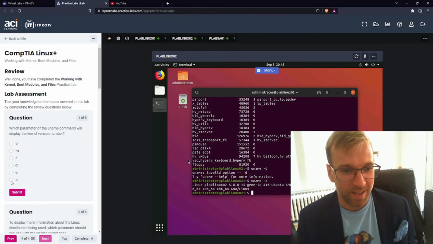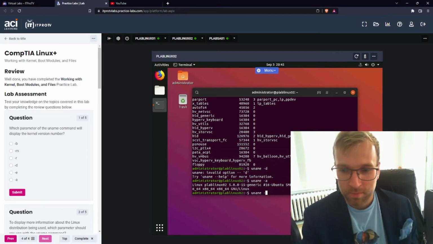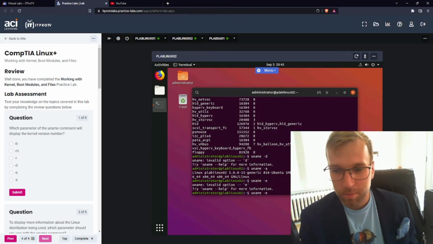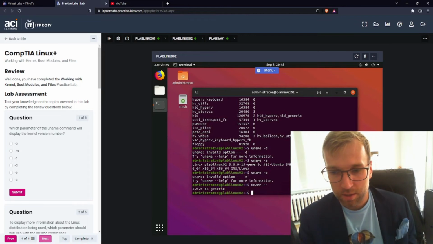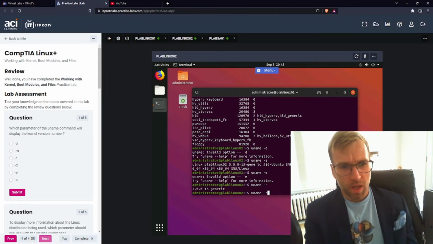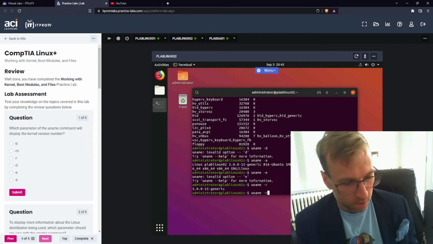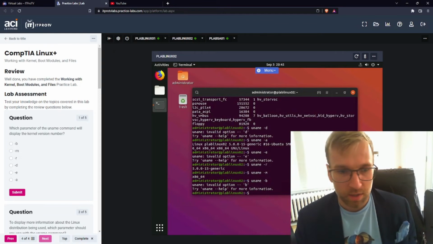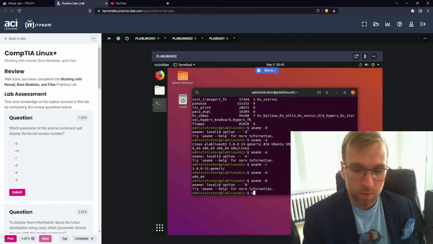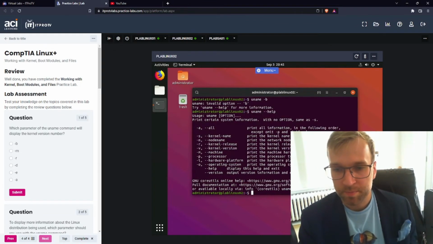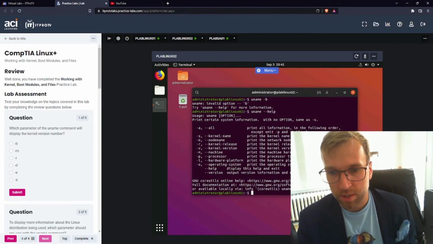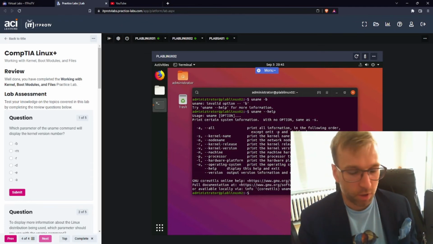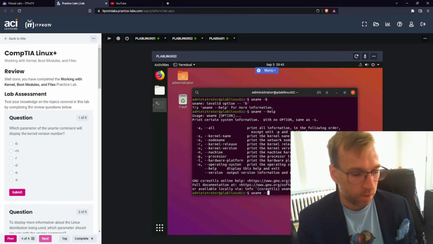All right, let's just try them all. It's like Pokemon, gotta try them all. Okay, so D. Okay, so R. So R also. I'm pretty sure that's the kernel version number. So then perhaps R is the more appropriate response because it's straight to the point. Let's go uname dash help. R kernel release. Okay, so kernel version is V, but it's not an option on the exam.